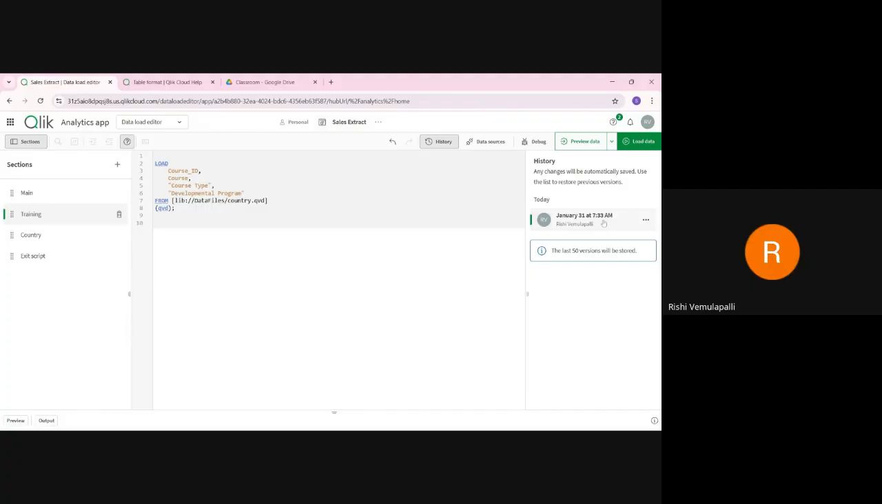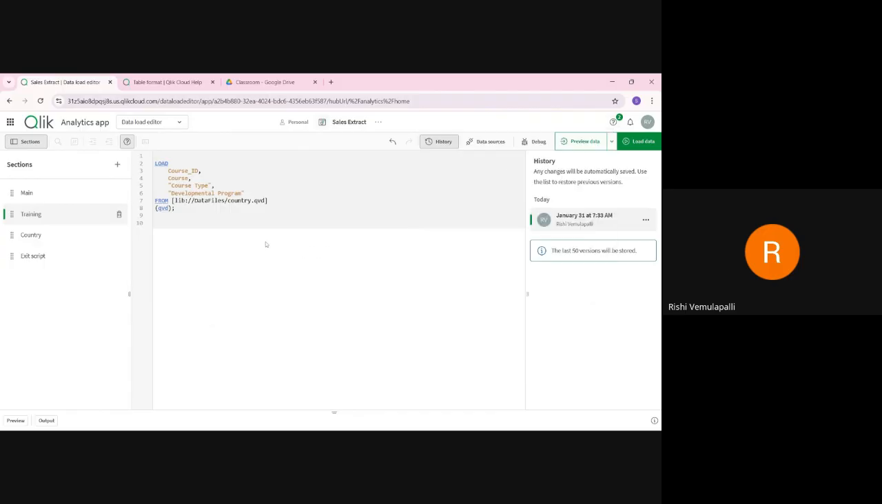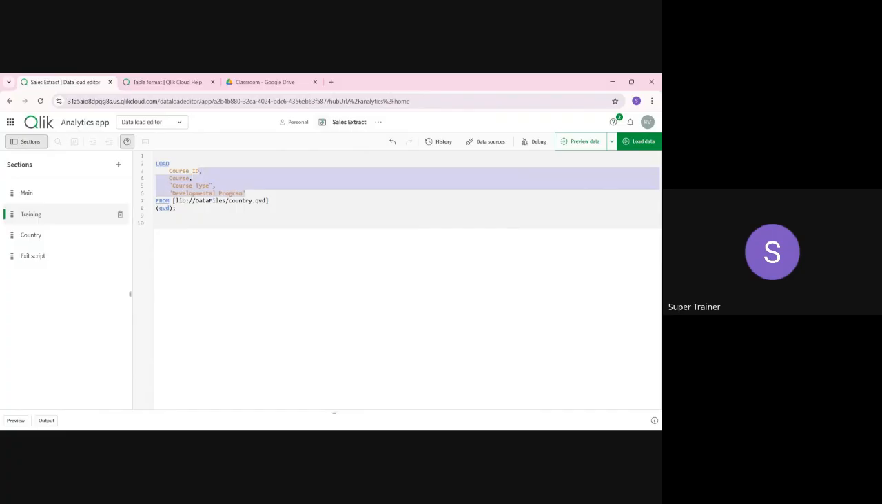Soma? Yes, Rishi. So here, if we would like to get only one column, can we modify it? One column in the sense, there are four columns, right? If we want only course ID, can we load only course ID from the following QVD? See, now we are having only one column. Yeah, okay.